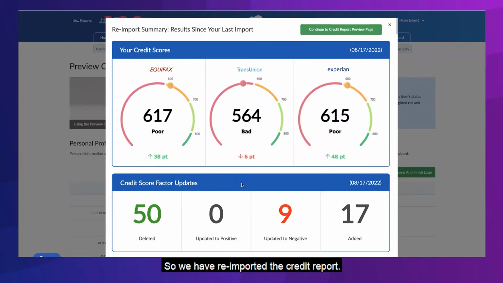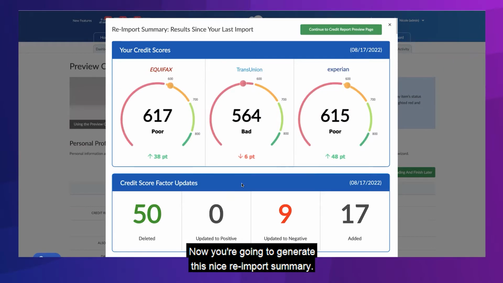So we have re-imported the credit report. Now you're going to generate this nice re-import summary. What we want to do is download this summary immediately so we can upload it into the internal notes and then update our client with what has transpired.